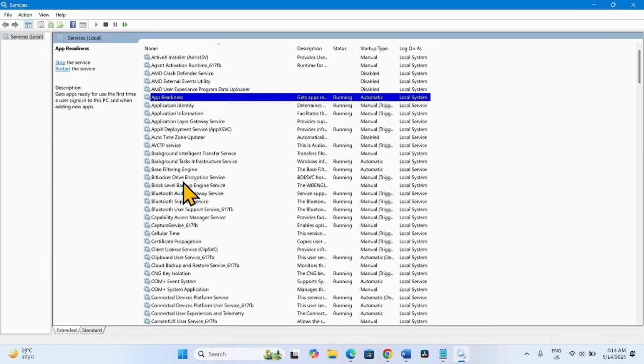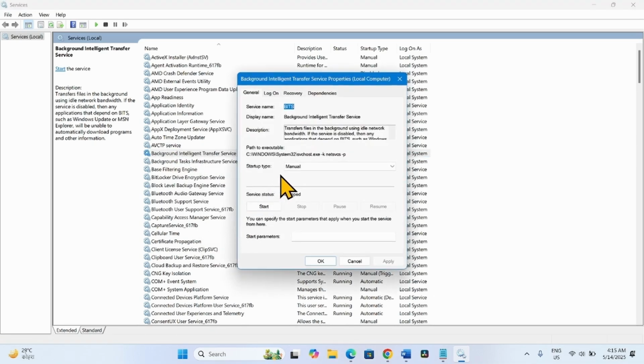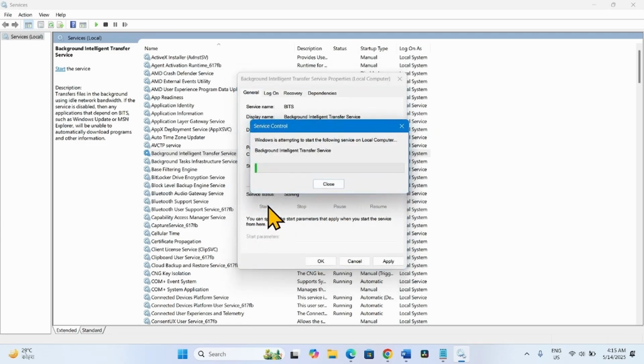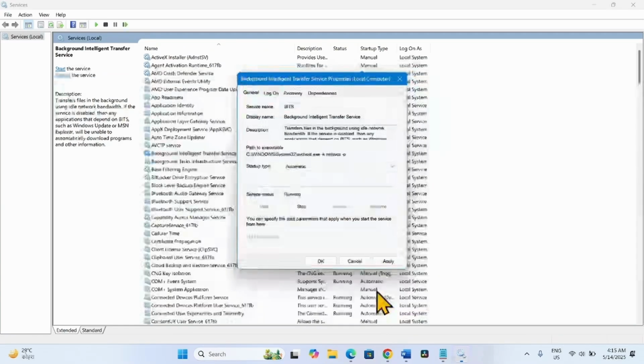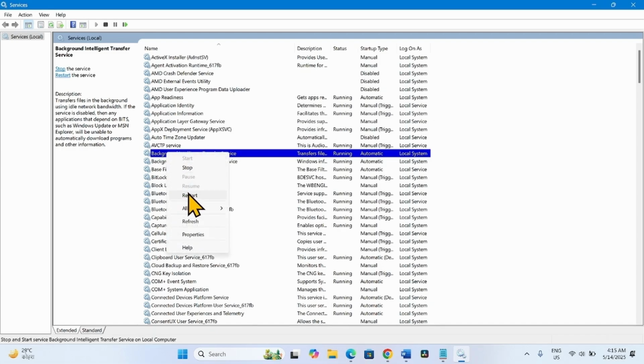In the same way, right click on Background Intelligent Transfer Service, select Properties, change the startup type to Automatic, and service status is showing stopped, so click on Start. Click on Apply, click on OK. Right click on the Background Intelligent Transfer Service and select Restart.